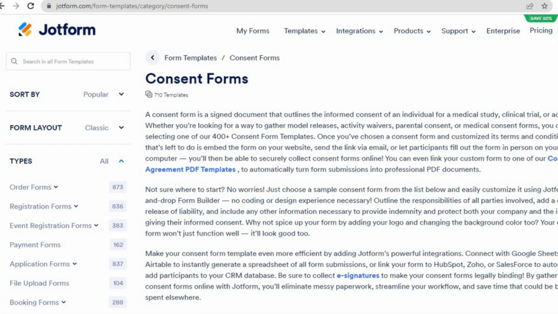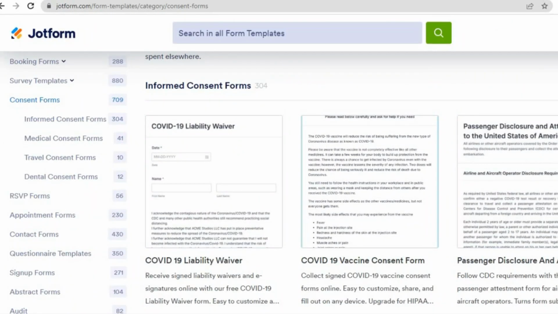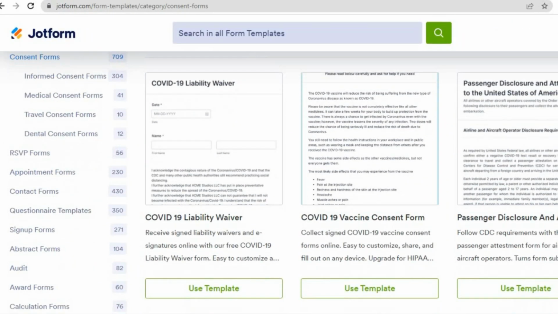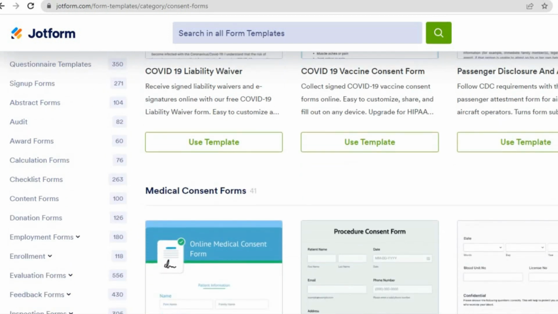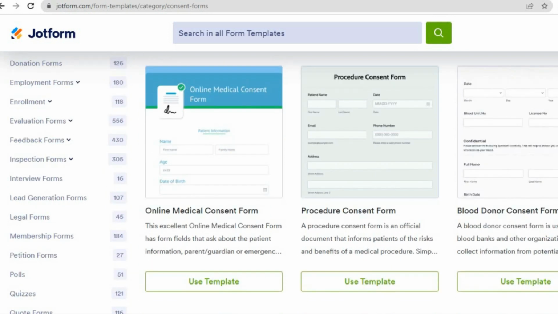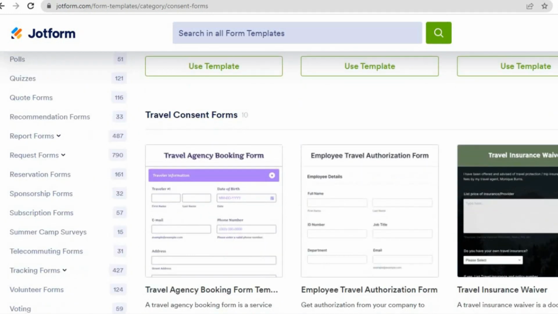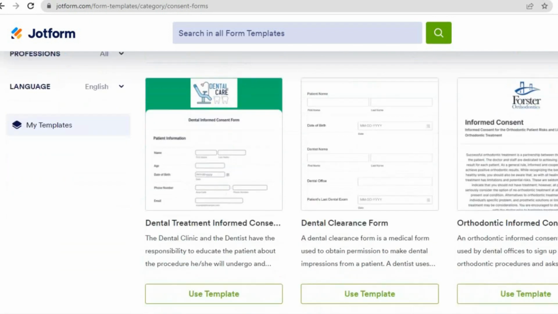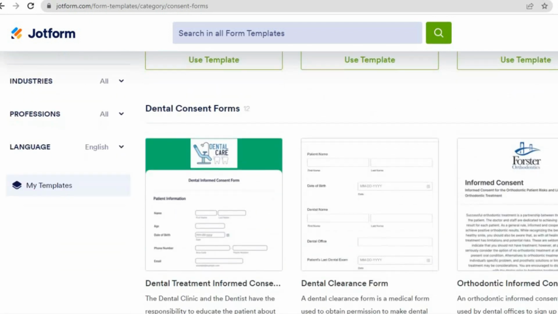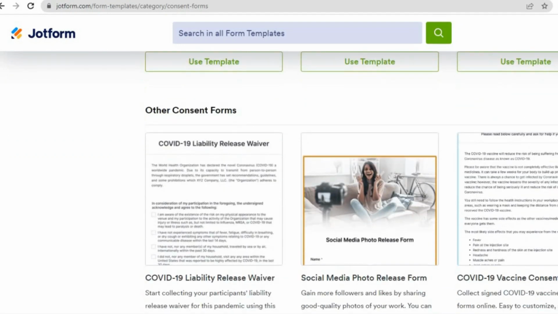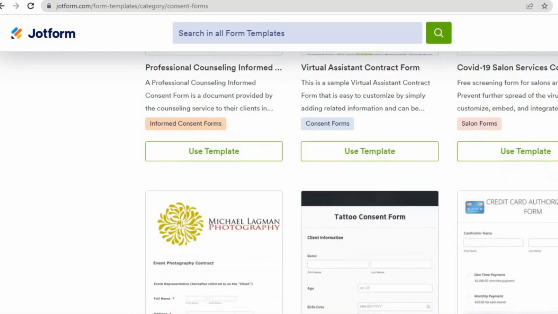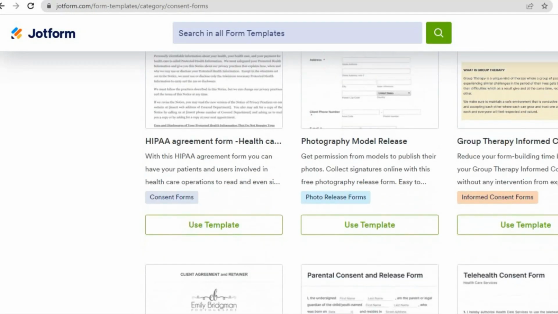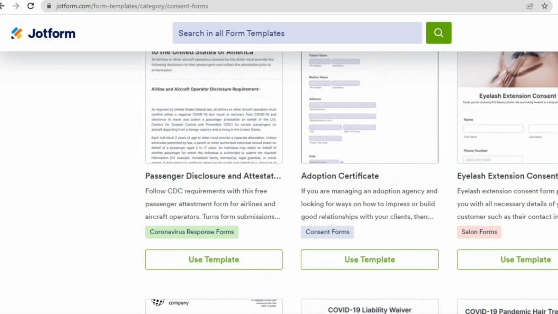So that means you have the pick of the litter to choose any one of these forms that you would like to use, whether you would like to use one for passenger disclosure or you want a medical consent form. You can choose from any one of these, or you want travel consent forms. You'll have numerous templates that you can choose from. Or if you want dental consent forms, better yet, any one of these forms that you need, you can choose from. So let's say for this example, I will choose one of the travel consent forms.